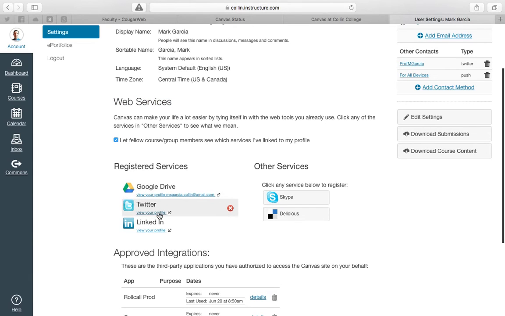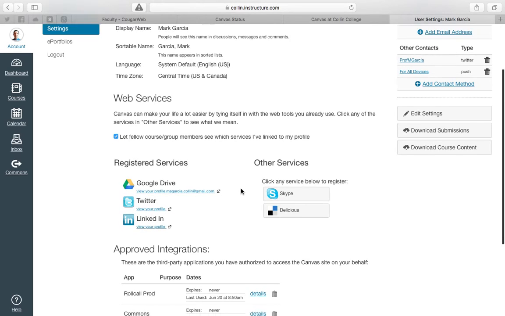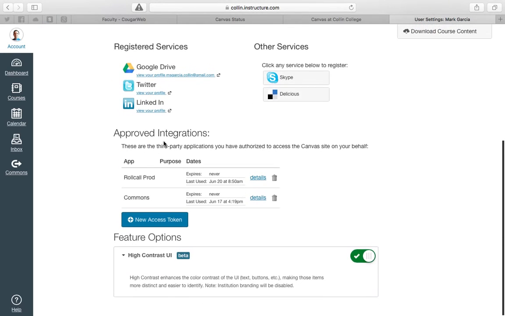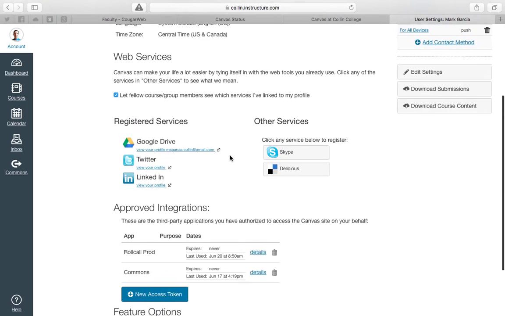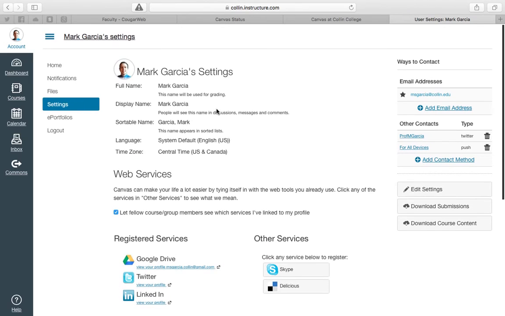I can also tie my Twitter account and my LinkedIn account along with Skype and Delicious if I want to. Additionally, there are other integrations that can be modified here. You may not have anything other than the common shown here, and that's all right. I'm going to be going over RollCall Pro in a later tutorial. So for now, don't worry so much about any of this. I've enabled a couple of things, but the big thing I will really want to promote here is what you're going to see over here, specifically the ways to contact.